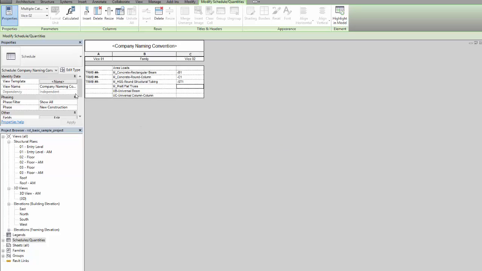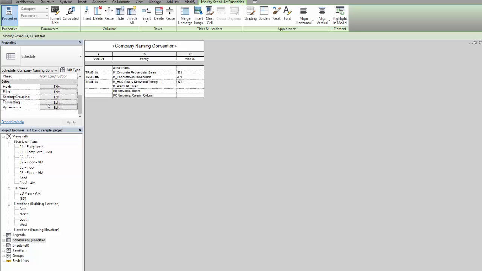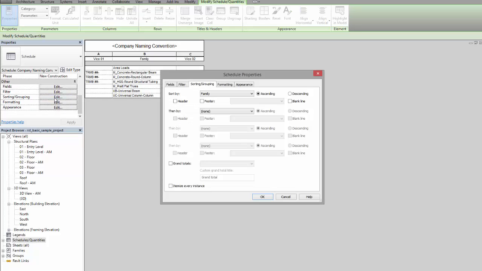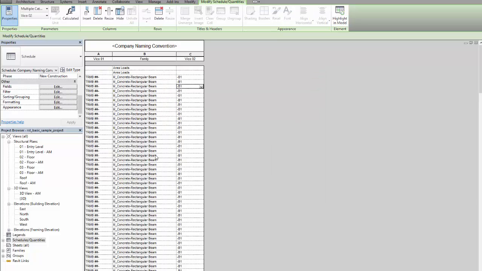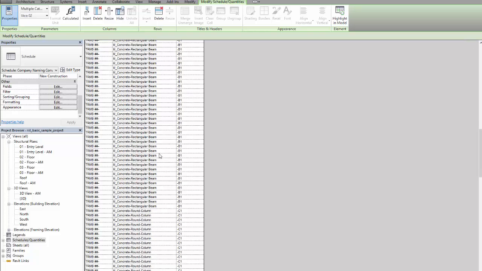So with that done, I'll check it real quick in the sort and group. And in this case, I do want to itemize every instance to see that it propagated through. So there's all my Trimble M concrete beam B1s. And then there's all my columns. So everything's got the ID on it.